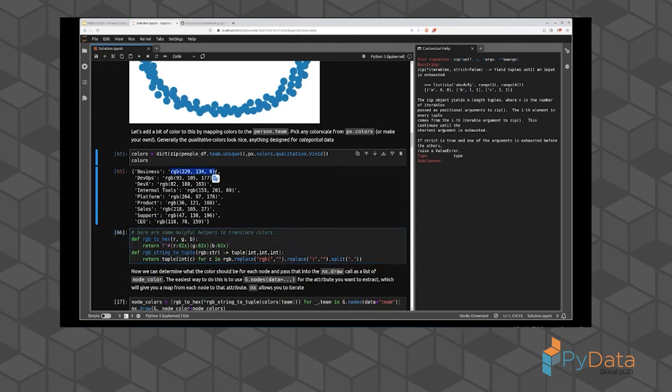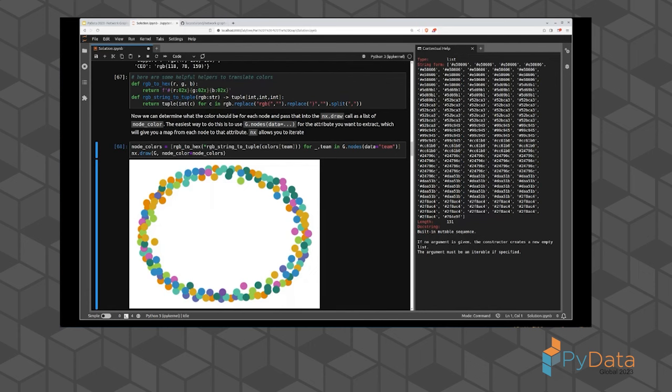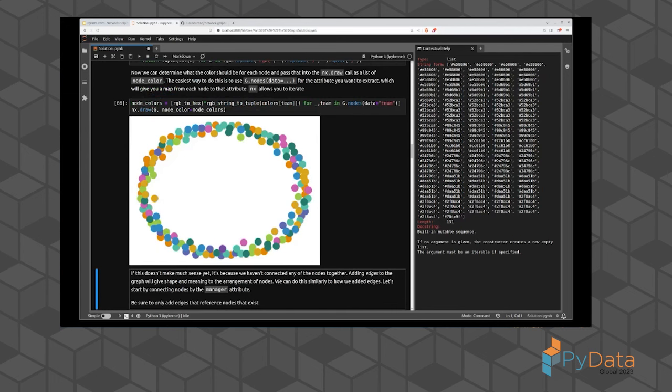And lo and behold, it appears as if we have different nodes with different colors from different teams, right? That's great. We do like that. Cool. This still doesn't very much make sense. We don't have the key thing of our graph here, which is the edges connecting them together. So let's add those in.